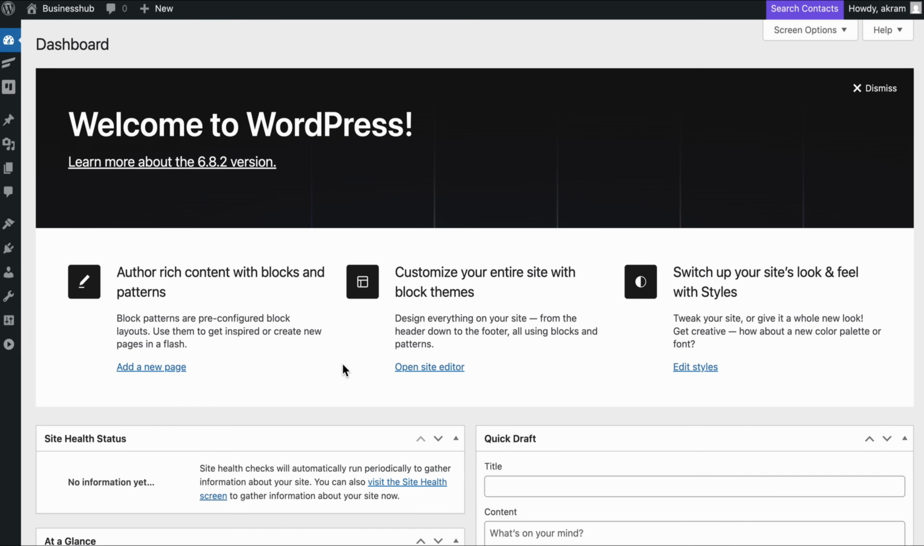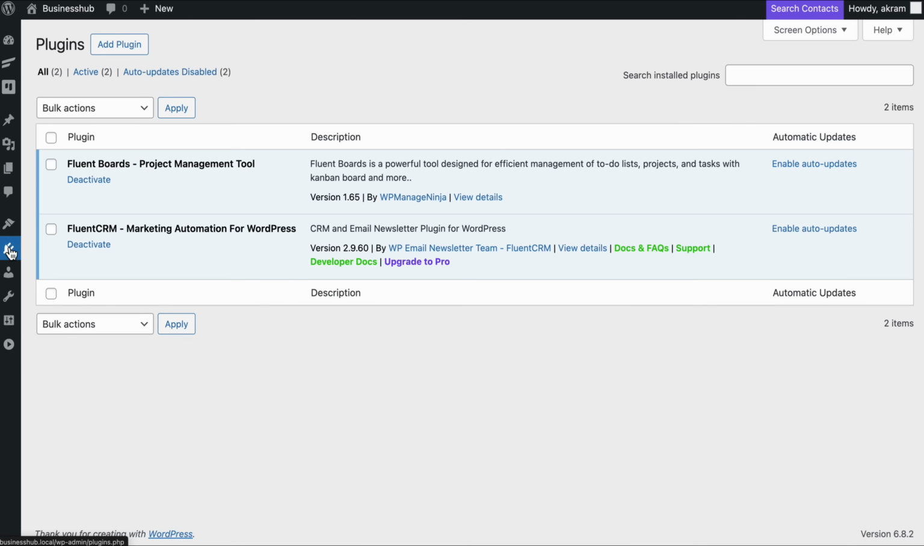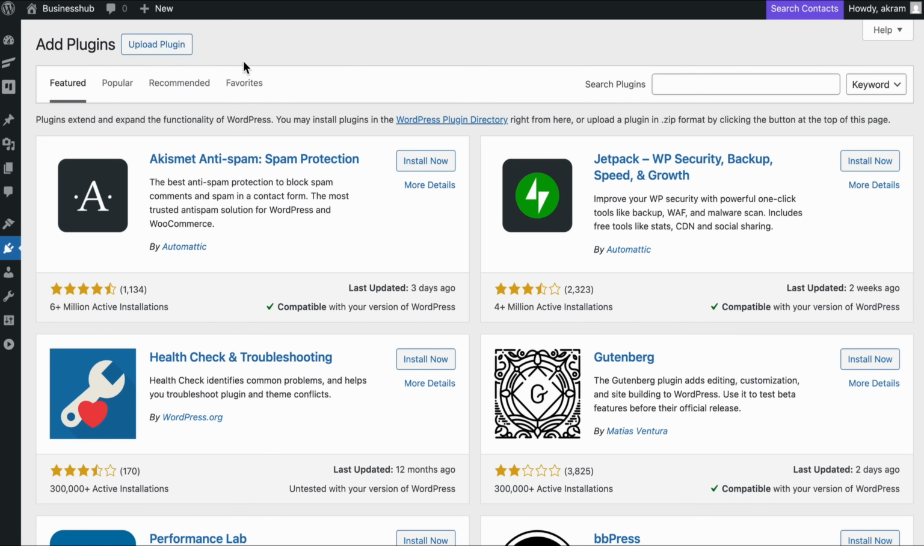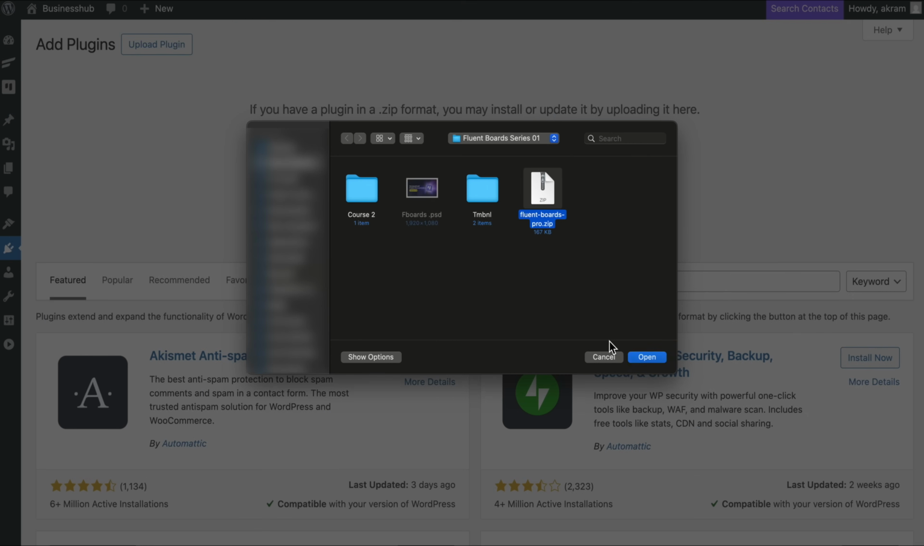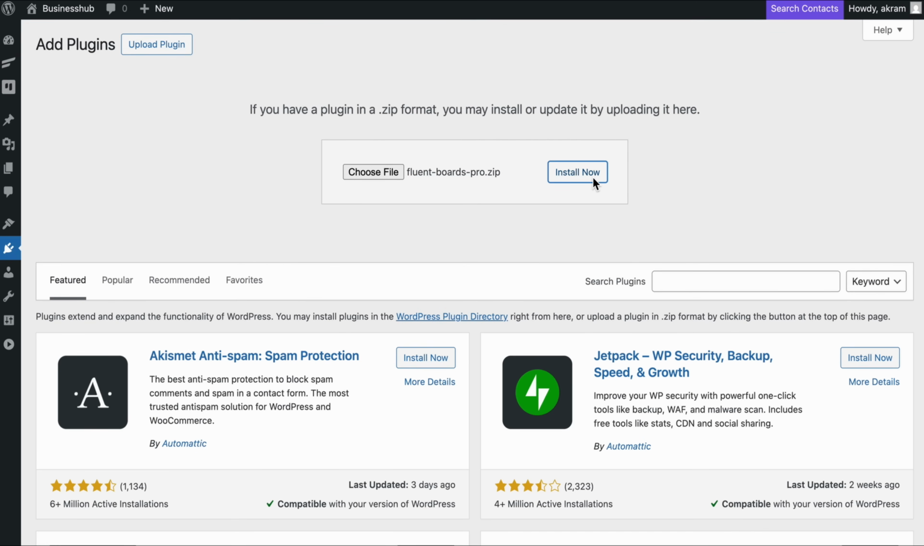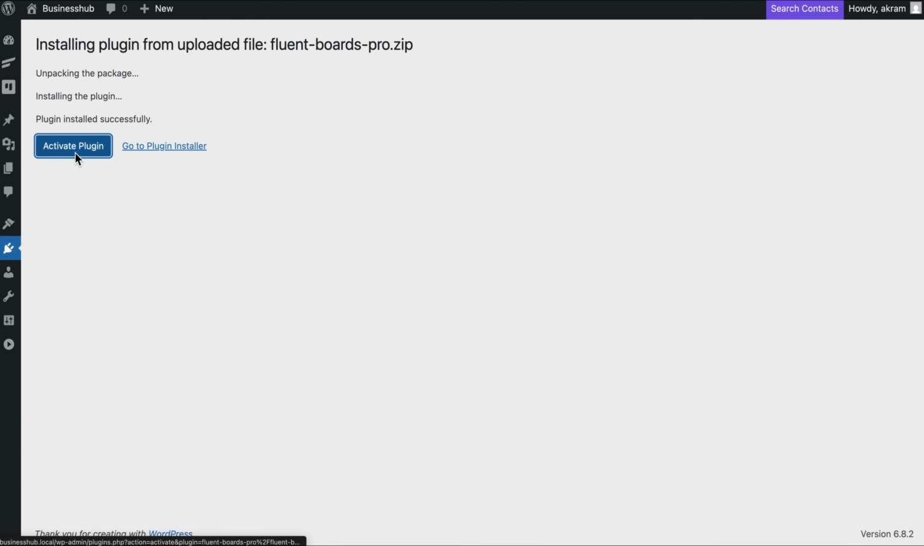Now it's time to go back to my WordPress dashboard. From the sidebar, let me just click on add new plugins. This time I'll click on upload plugin. So all I need to do here is select the Pro plugin file I just downloaded and click install now. It's time to activate it.